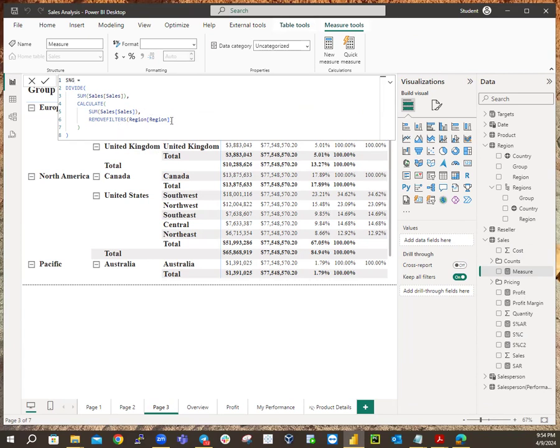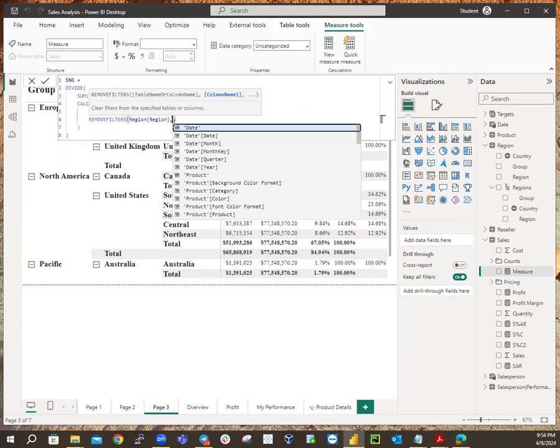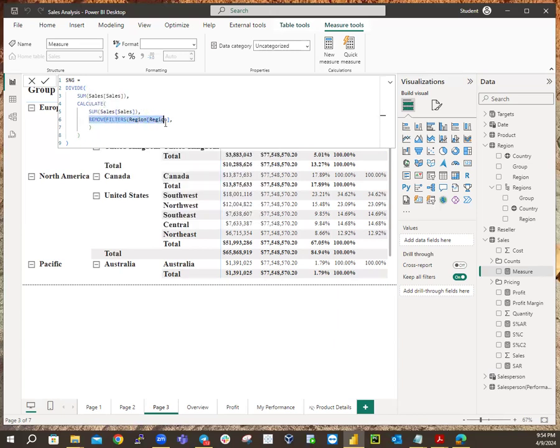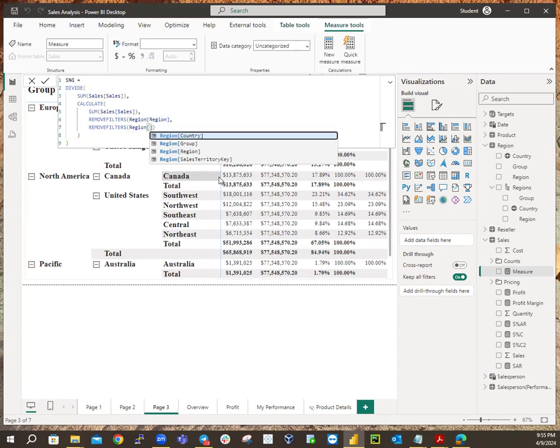So here you comma. You are removing the filter country. So copy this line and paste here. So this time around, region, country.